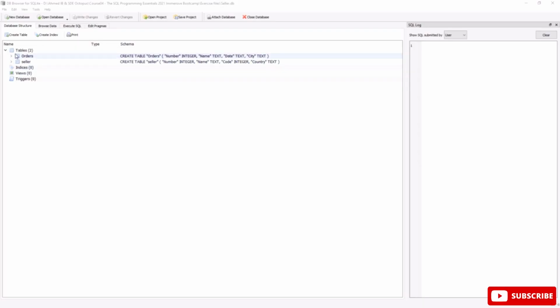This is a practical lesson about using the select statement in SQL in action. Let me show you that. We have a table called seller. We want to select information or data from the seller table using the select statement. Let me show you that in action.